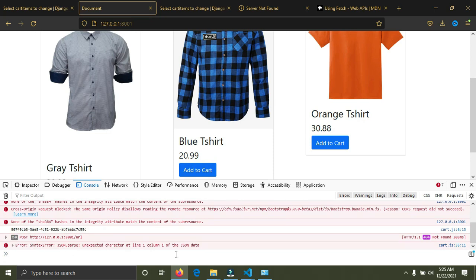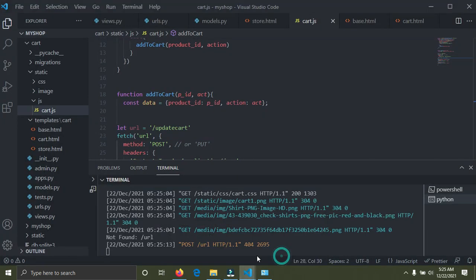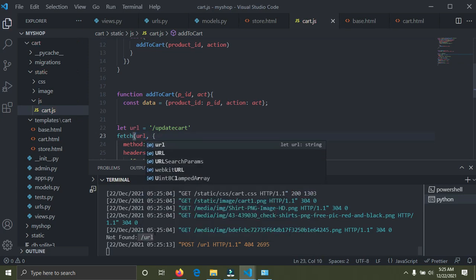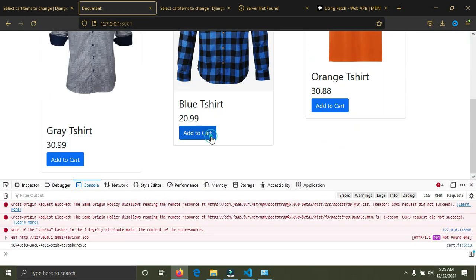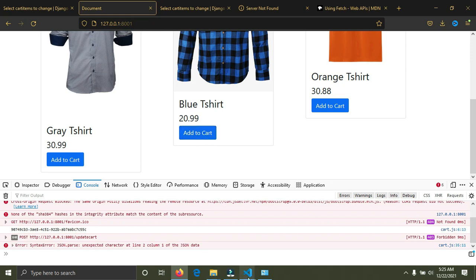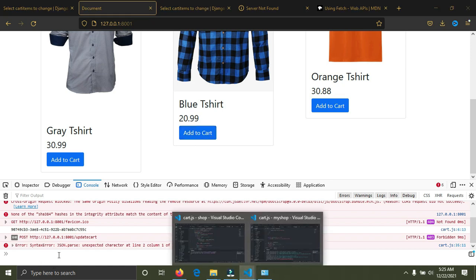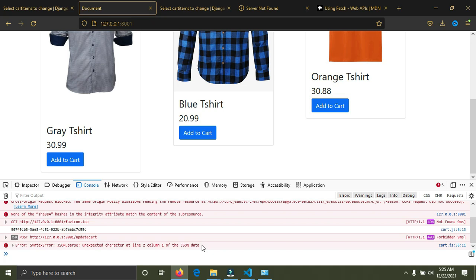Oh, there's an error. It said not found. This URL is not found. Oh, there's a mistake. It should not be a string, it should be a variable. So that's the problem, I hope. Refresh, click on add to cart. Oh, another error. If there is no error, we're going to have that is working fine printed at the bottom.